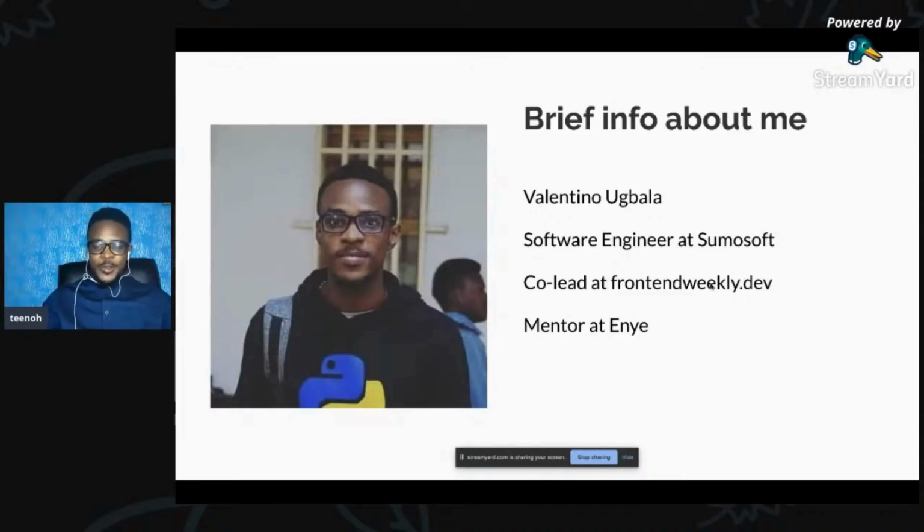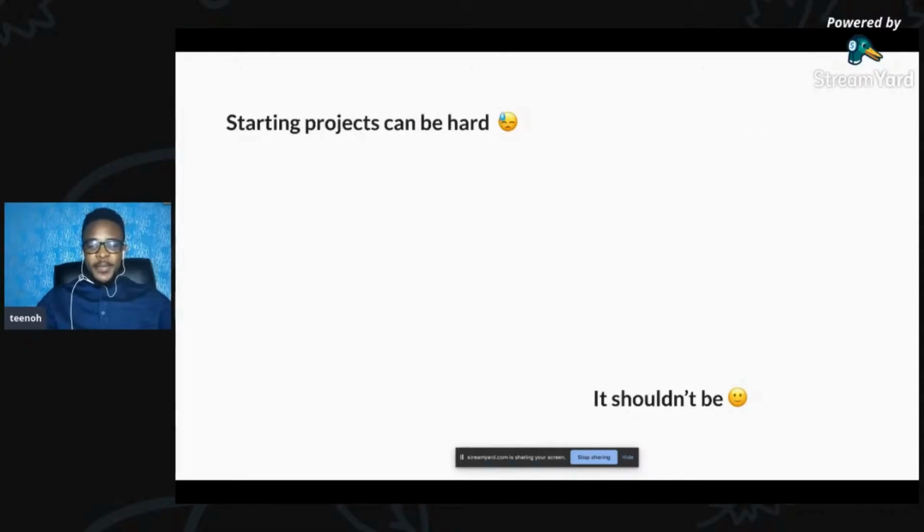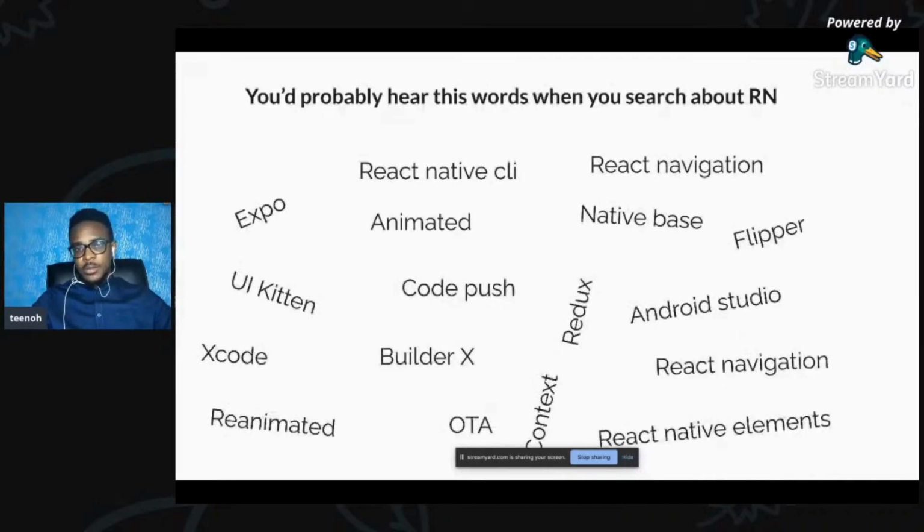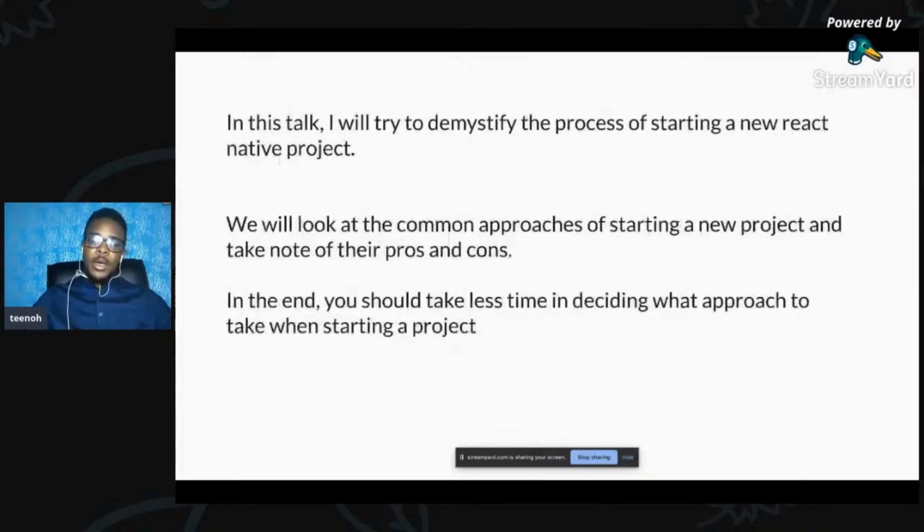So I'll just go straight to the talk. Starting projects can be very difficult, and it shouldn't be at all. If you make random searches about React Native on Google, you would start seeing crazy words like Expo, React Native CLI, animated, and it can be very, very crazy because you just want to start a project, right? You don't want to read the entire documentation before you can get a Hello World app running.